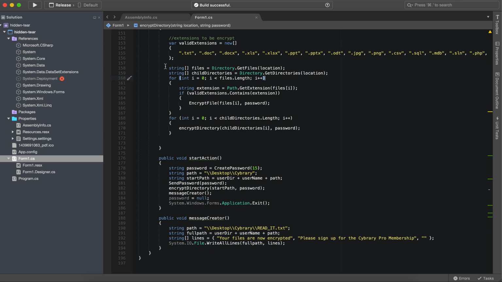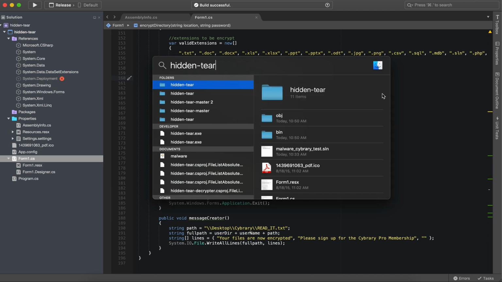So I've set this from debug to release. I'm going to go ahead and rebuild it. That name, hidden tier, is not going to show. That'll be changed at some point down the road. This is just for a demo. So hidden tier, take a look, see what we have here.